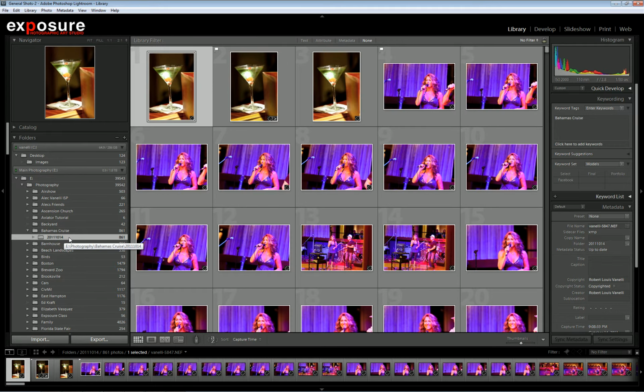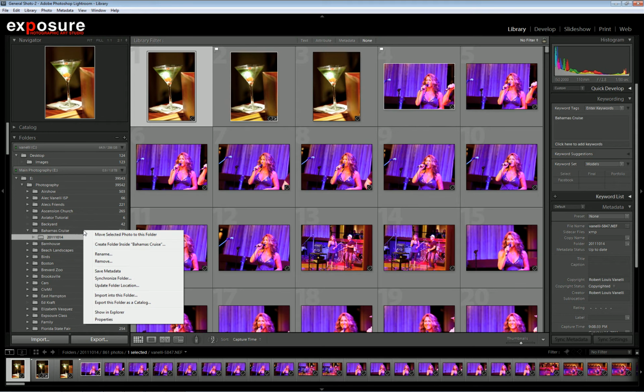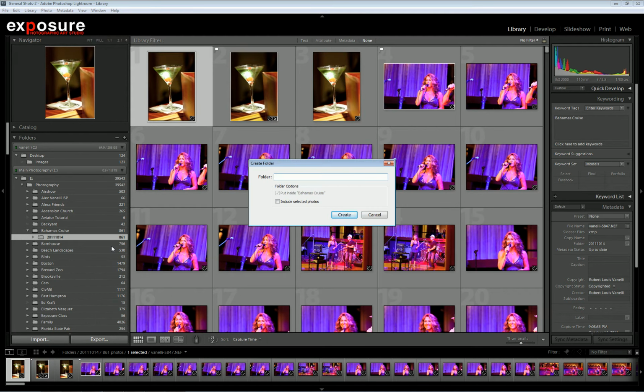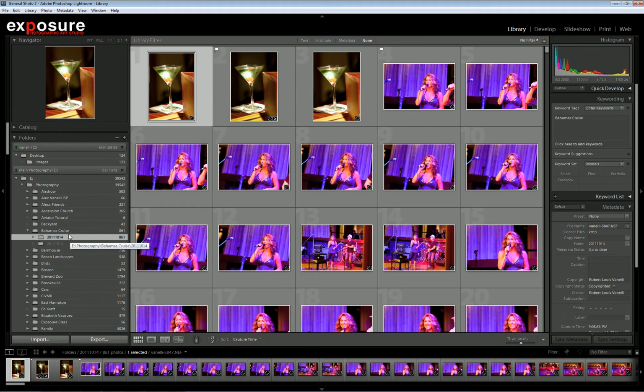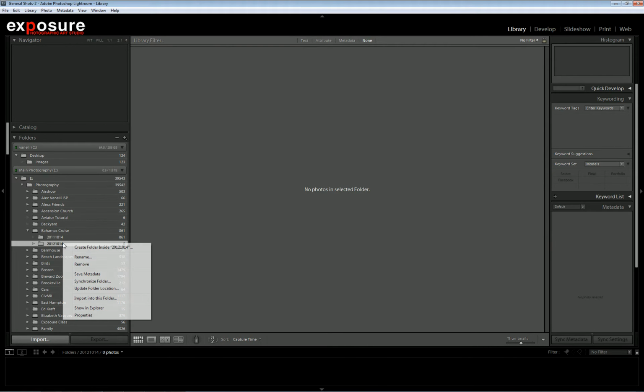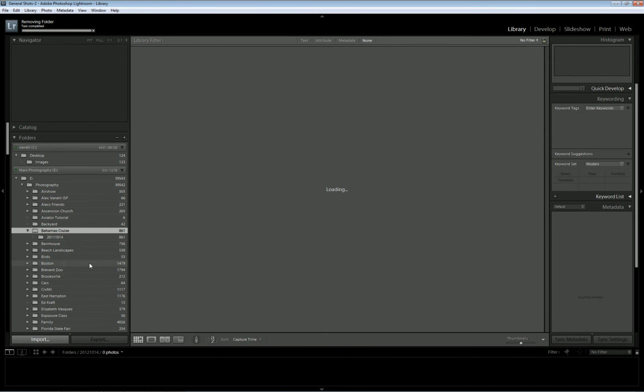Now the reason why I did that is if we do another cruise, let's say in 2012, all I have to do from here is right mouse click, create a new folder inside Bahama Cruise, and then give it the date: 2012. Let's say we do it in October again, October, and it was the 14th. Now if I click Create, we have a subfolder under Bahama Cruise here. Now I'm going to right mouse click on this, and let's just remove it.